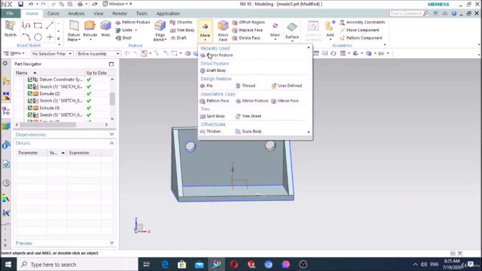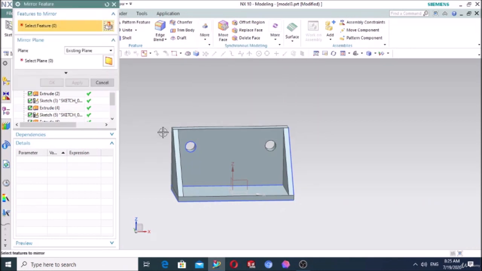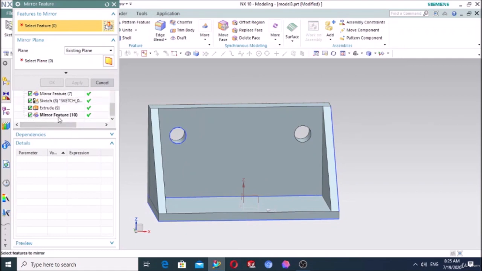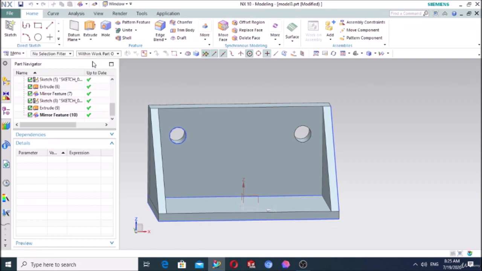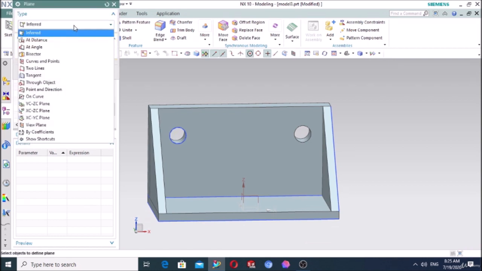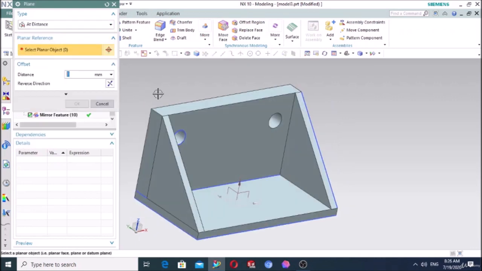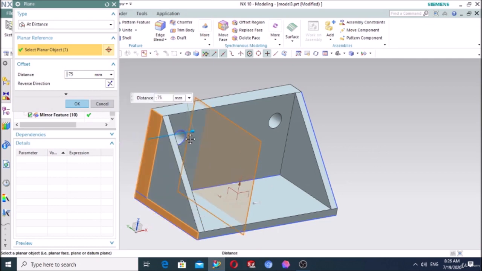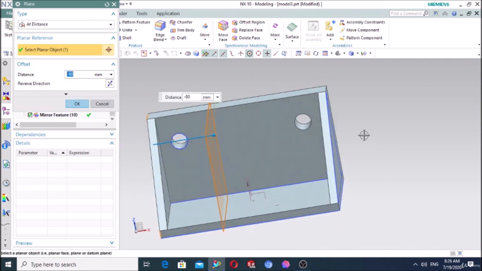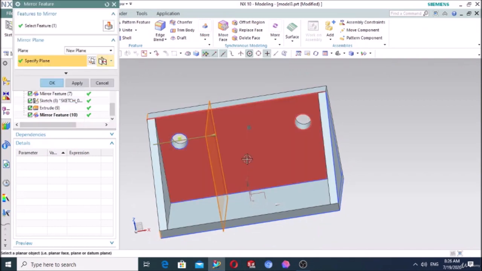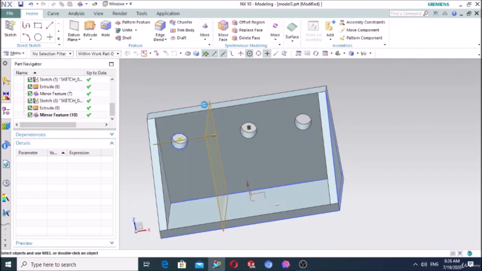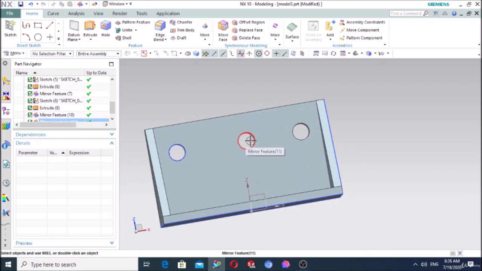Let's see this example. Mirror feature, select this hole, for example, and you can select a new plane and draw the new plane, for example, using the methods which I explained in the previous lesson. For example, at a distance from this side, and from this plane, it's just an example, and press OK. So the hole is created. Press OK. Using existing and new planes, these are the two methods of making a mirror of the features.